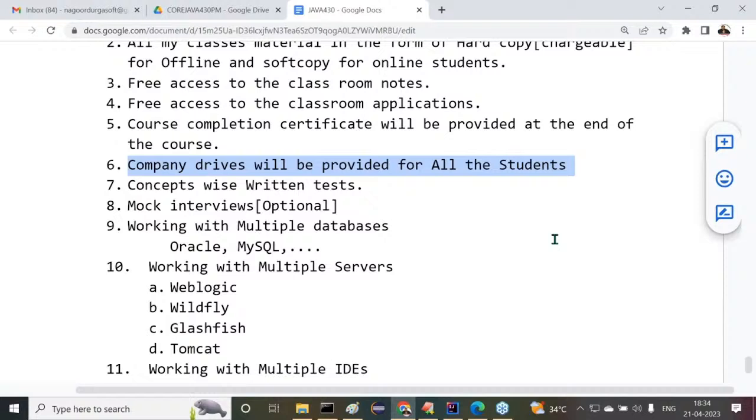Durga is providing company drives, but depending on the situation. We have some clients with us. I'm going to get the companies there, then company drives are going to be conducted. Understand my point? What I'm telling you. So this is not any job guarantee kind of program. This is clearly a technology-based program. Content guarantee, not job guarantee.